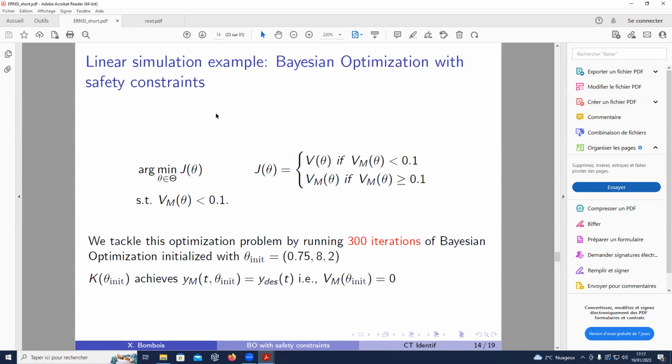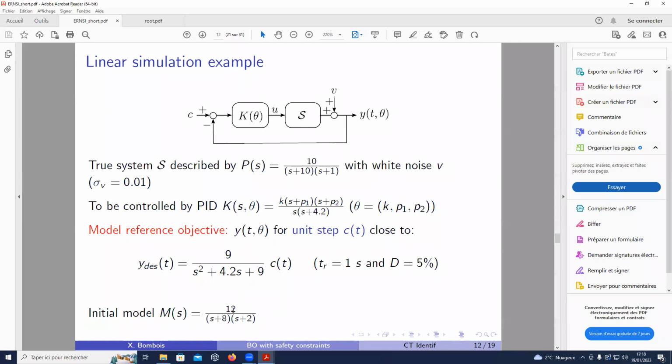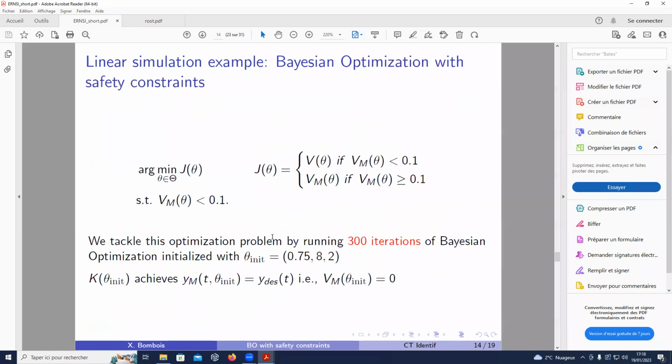Okay, so we have optimized this J theta. We will do 300 iterations. We'll make 300 evaluations of J theta. And we'll start with something. What we will start with is the controller that gives you perfect performance on the model. So you have to compensate the two poles of the model and tune K. And if you do that, K would be 0.75, you see that you compensate the two poles. And then if you put that controller K theta init on the model, you have a perfect match between Ym and Y des.